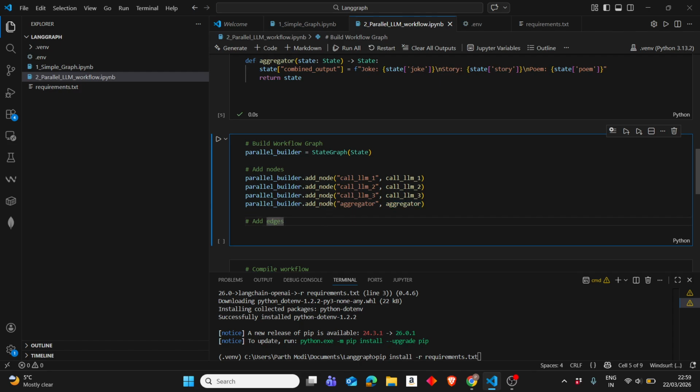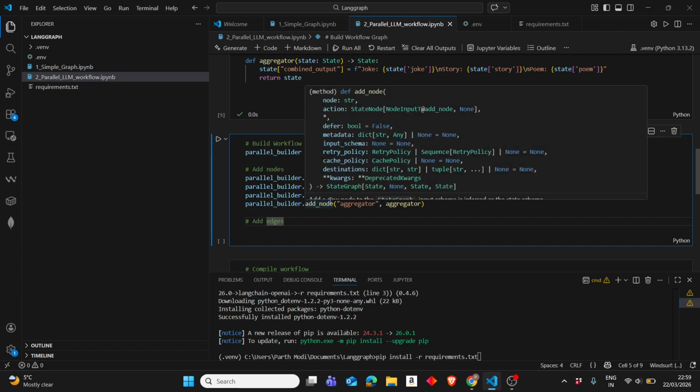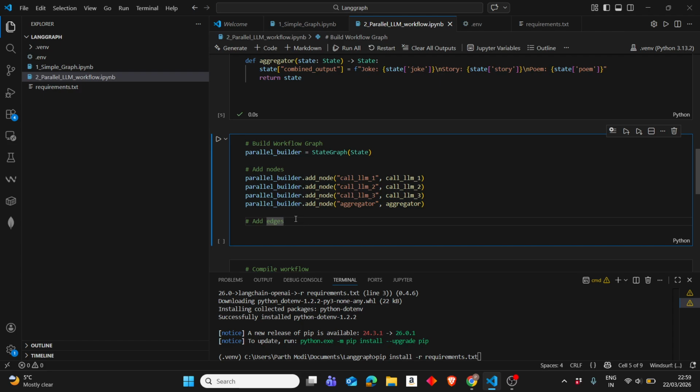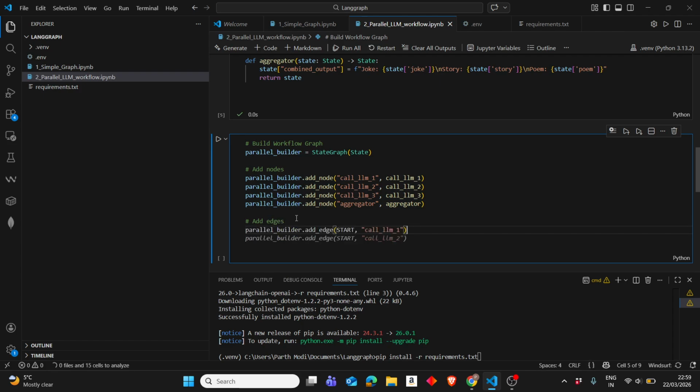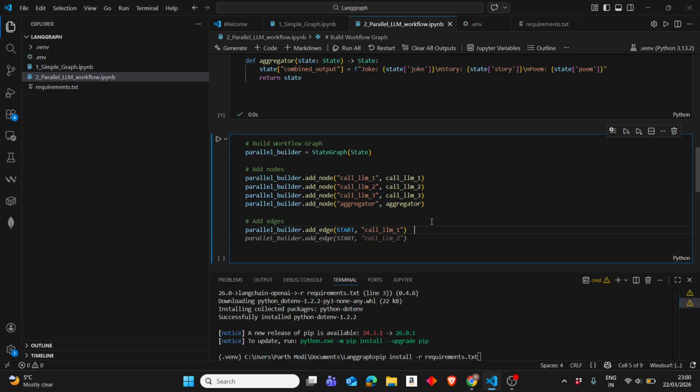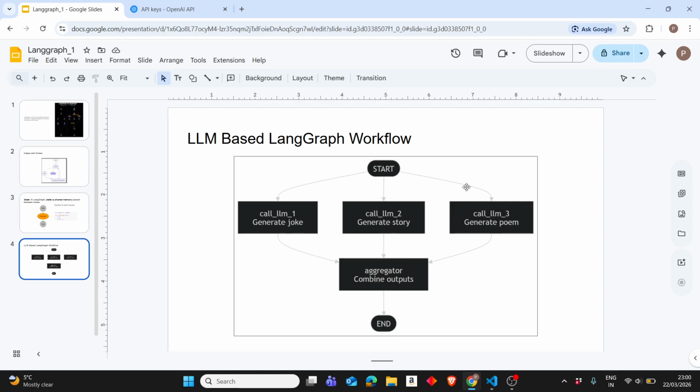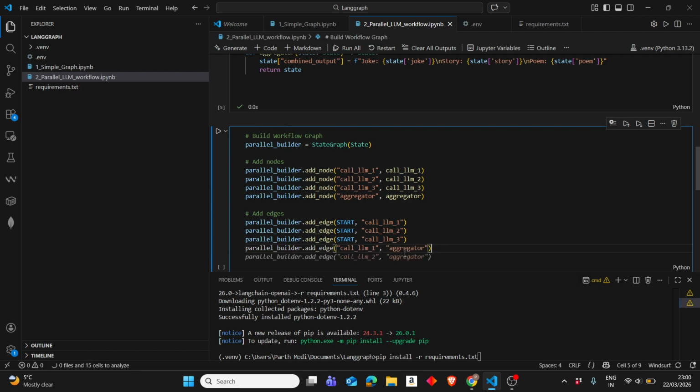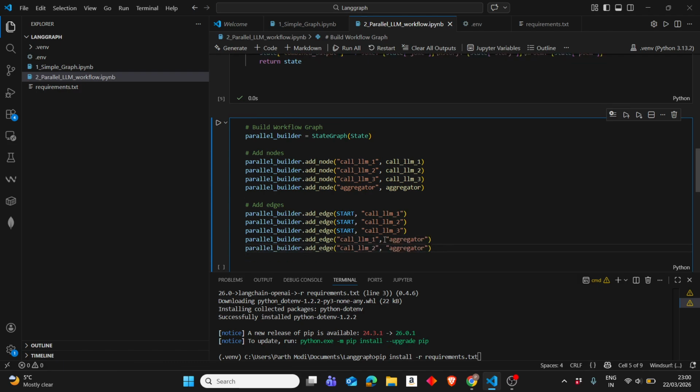Now let's connect. It's time for edges. You will see it's very intuitive to build parallel edges. It will go from start to LLM1, start to LLM2, start to LLM3. Similarly, if you can guess, from LLM1 to aggregator, LLM2 to aggregator, LLM3 to aggregator. Correct?